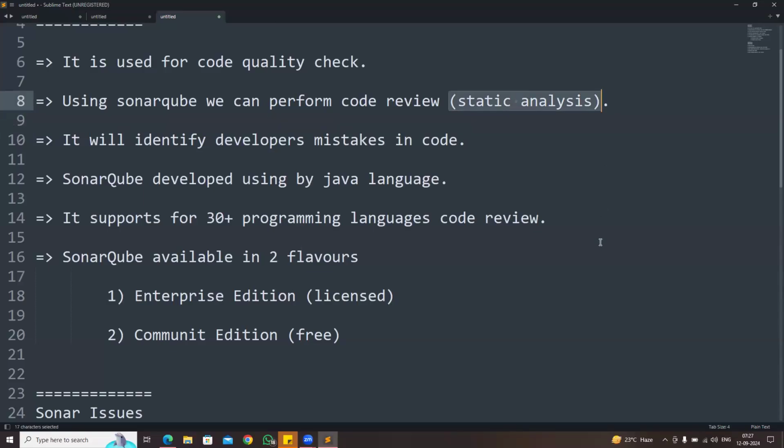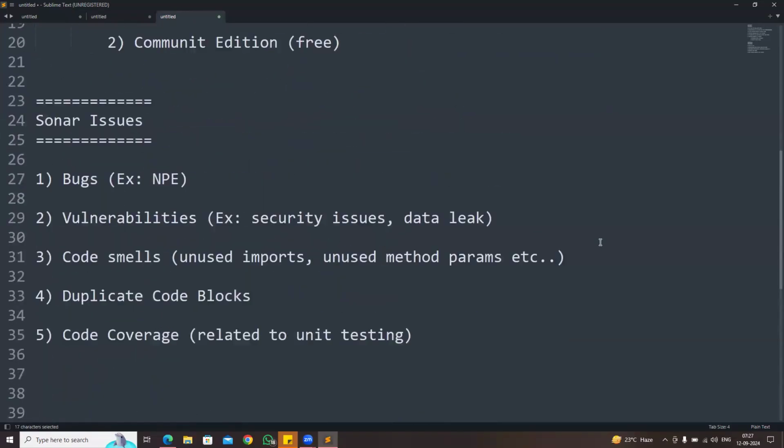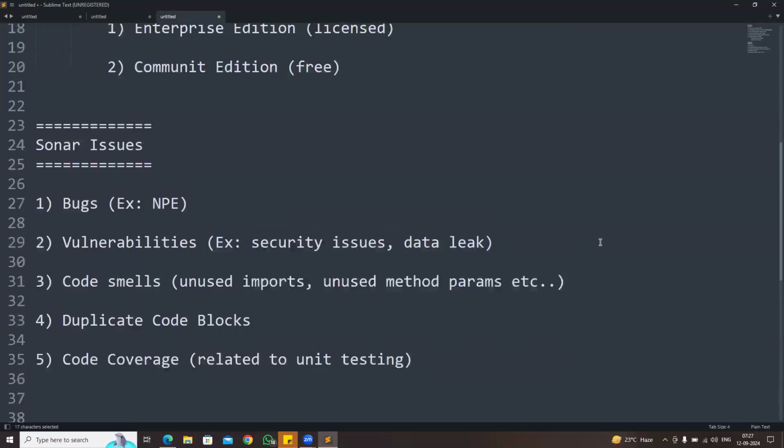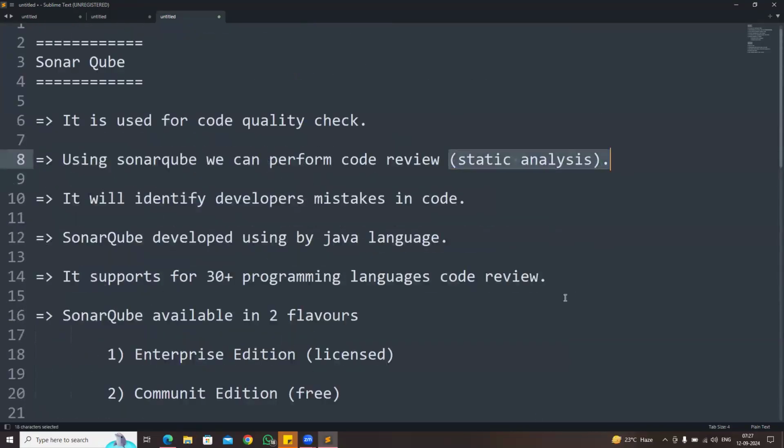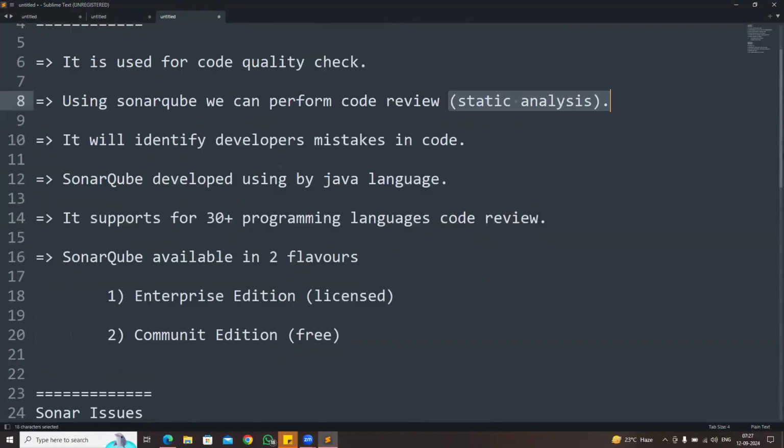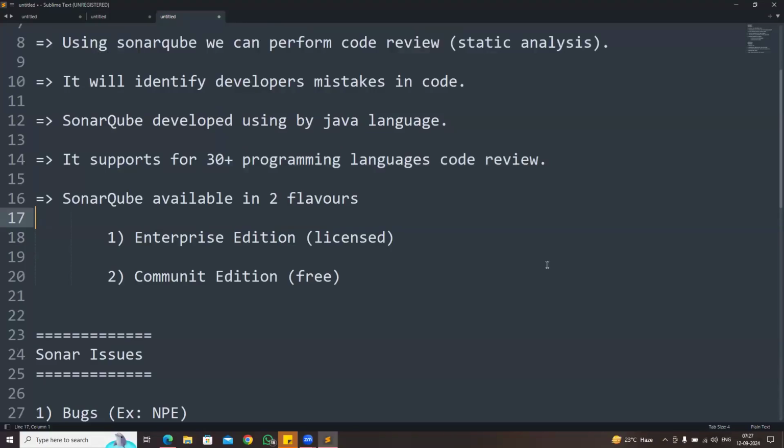It is not going to verify whether your login method logic is correct or not. So no, it is going to do only static code analysis. This software is developed using the Java language, and currently it supports 30 plus programming languages available in the market. And SonarQube is available in two flavors.